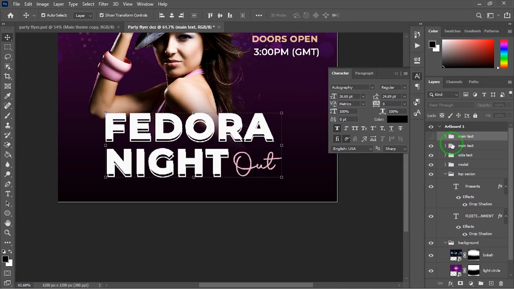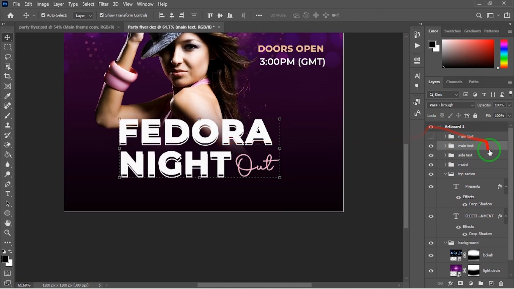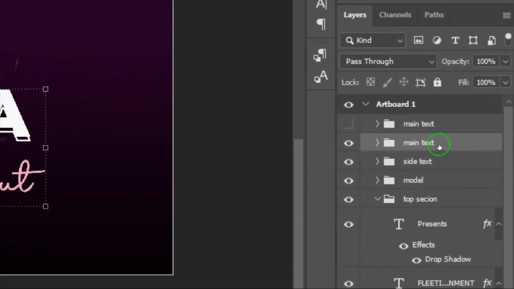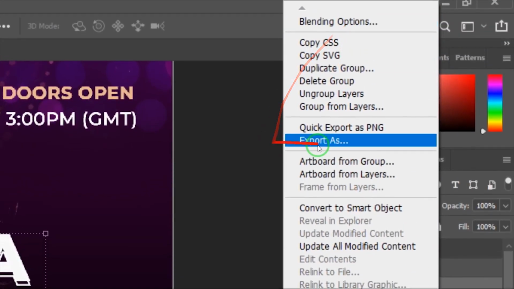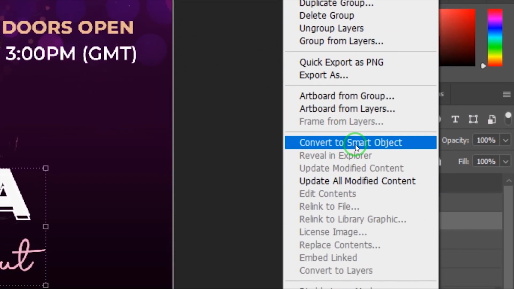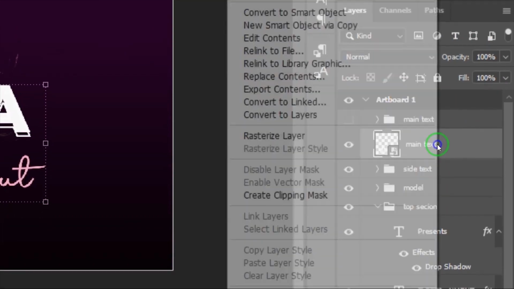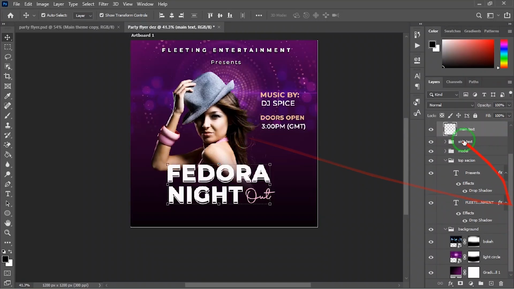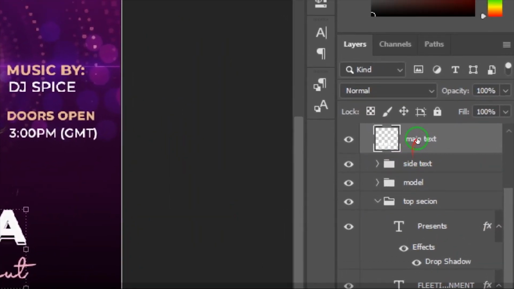So I'm going to turn off one of the layers. Then I'm going to rasterize this layer. So I'm going to right click, and I'm going to select, yes, I'm going to select convert to smart object first, and then I right click again and I select rasterize layer. So next up, I'm going to go to my blending options.